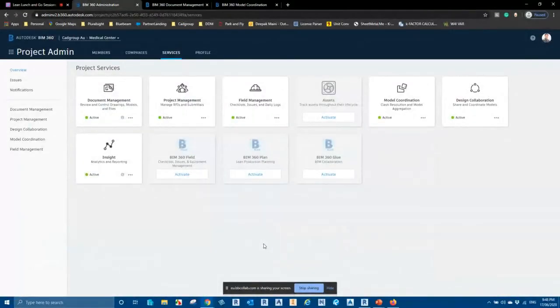So this is my BIM 360 interface. Currently, I'm logged in as project admin in my Chrome window. So I'm looking at this from the browser side. For me to be able to activate the BIM 360 model coordination service, I need project admin permissions.